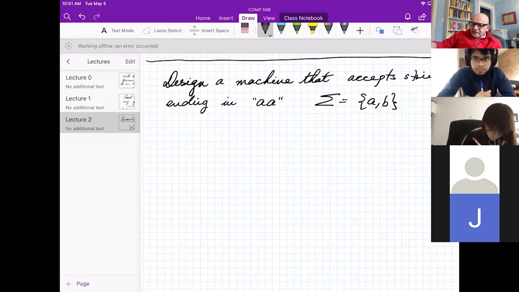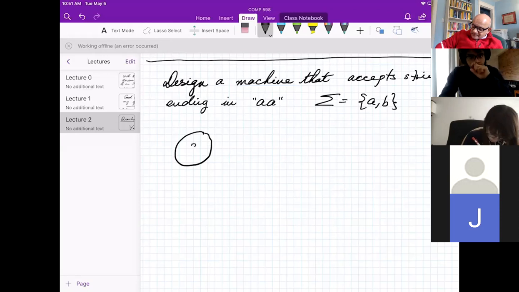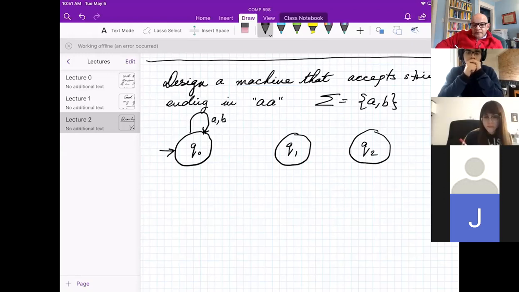But I'm going to do a slightly crazy thing. So I'm going to design a machine, and it won't be the kind of machine I described yesterday. It'll be a new kind of machine. So I'm going to have a 3-state machine. And this one is going to be the start state. And on both A and B, it loops back to itself. On A, it goes there. And on another A, it goes there. And this is your accept state.